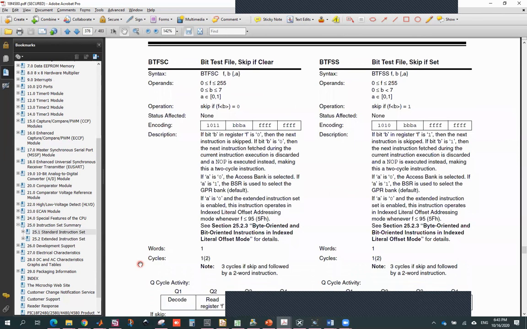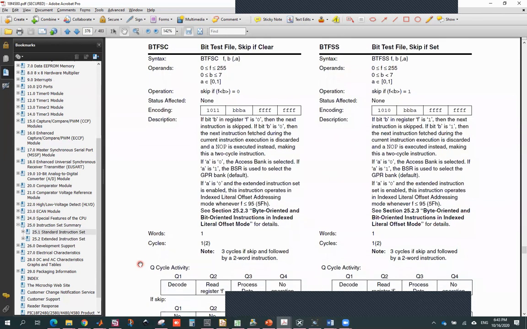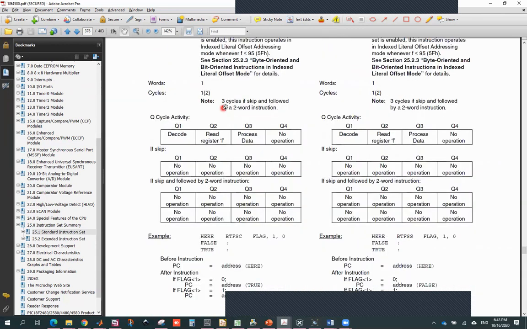So, bit test file register, skip if clear. It says here 3 cycles if you skip and it is followed by a 2-word instruction. 2-word means a 4-byte instruction. You can see the cyclic activity here: decode, read the register, process data, and the 4th cycle is no operation. If it is skipping, then there will be another skipping cycle here. And if it is skipping a 2-word instruction, then it needs 2 more instruction cycles here.